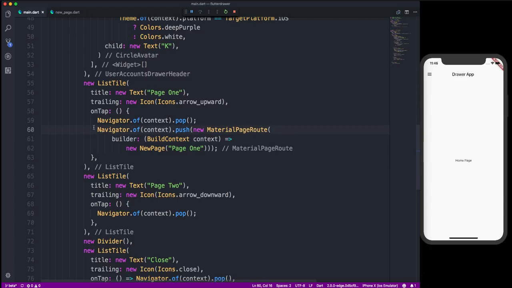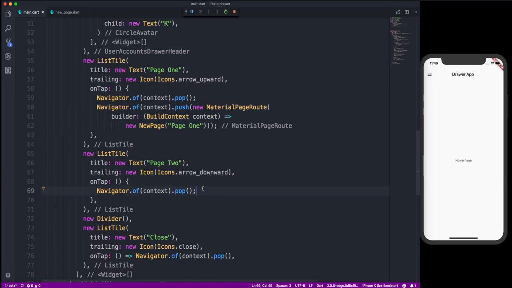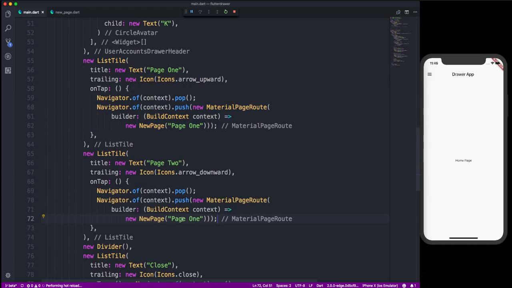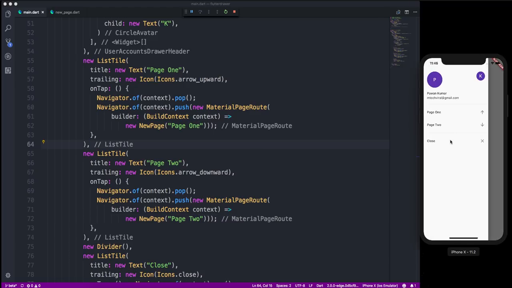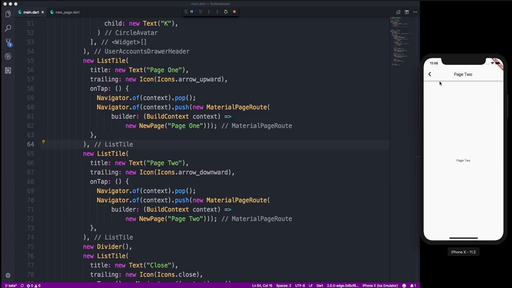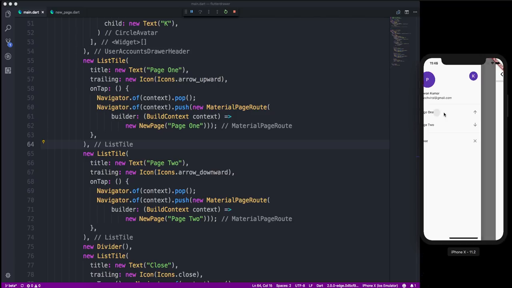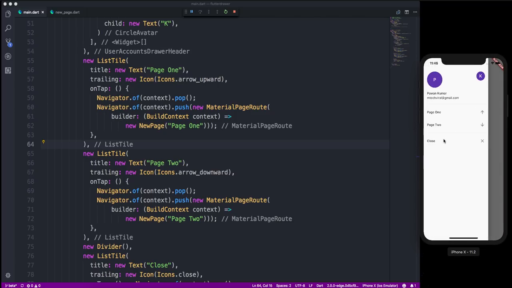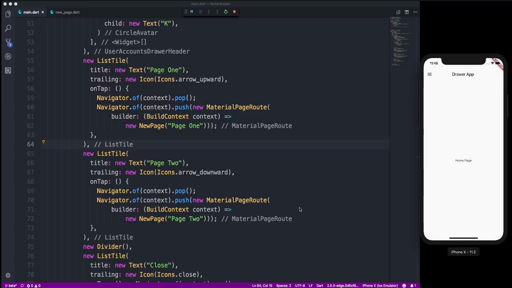can use this approach. Let's just copy this and paste it here, but let's change this page 1 to page 2. Now let's run this, and we'll see, yeah, here you can see this is page 2, and if we click on this page 1, then it is page 1. So this is how we can implement these things here in Flutter.